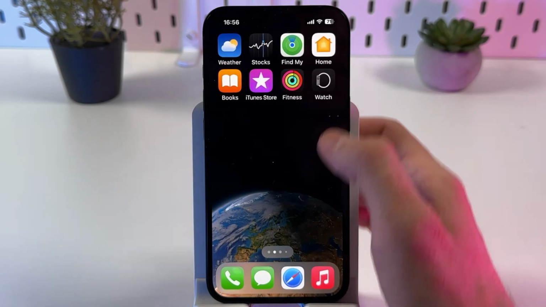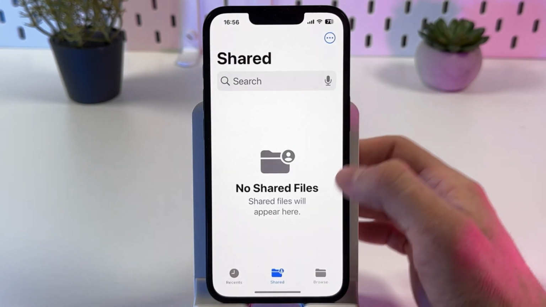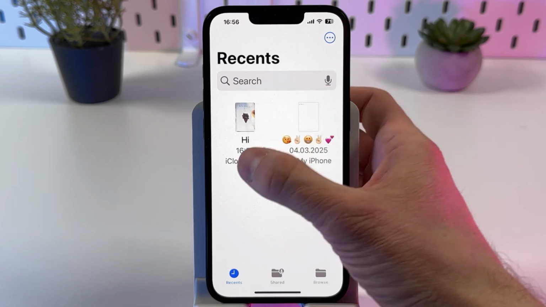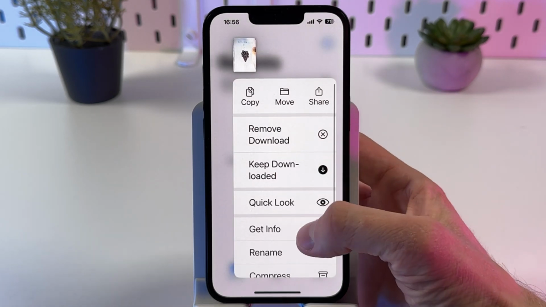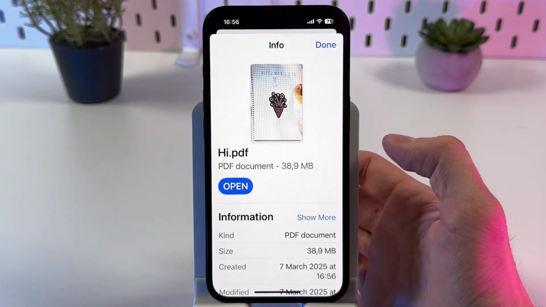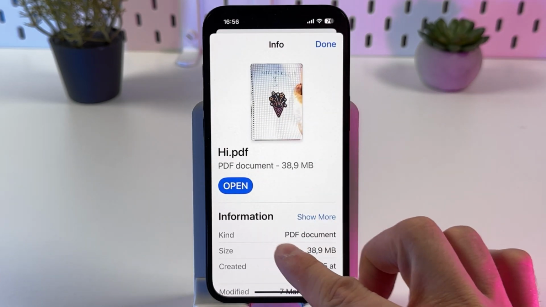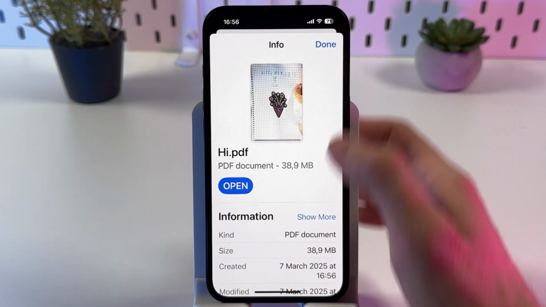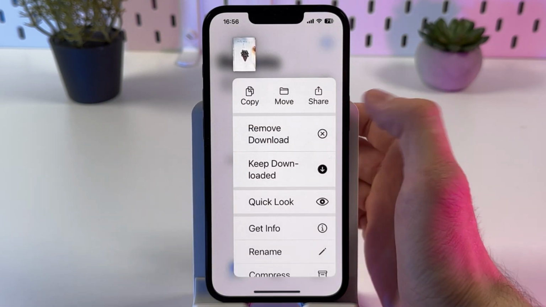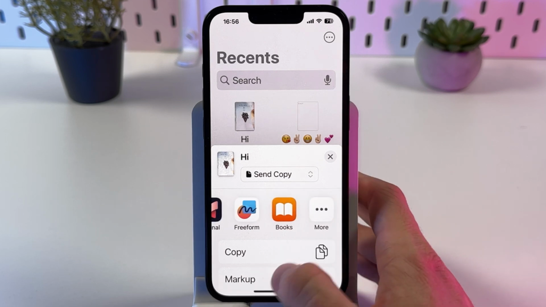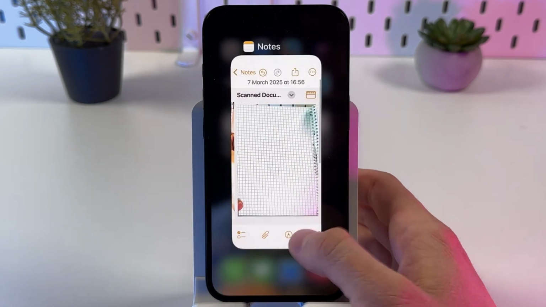Now, if you're gonna open up our Files, press browse, or simply let's do that through recents. Here's our document. Let's find our info, and as you see, it's saved in PDF. And basically that's it. Also, you can send it, you can share it through your AirDrop, mail, or any kind of messenger. And that's how you do this.